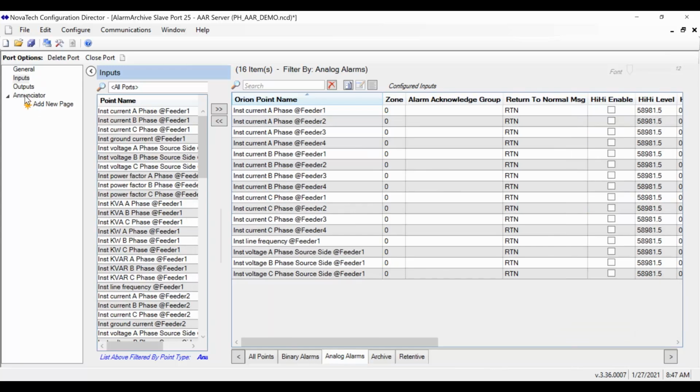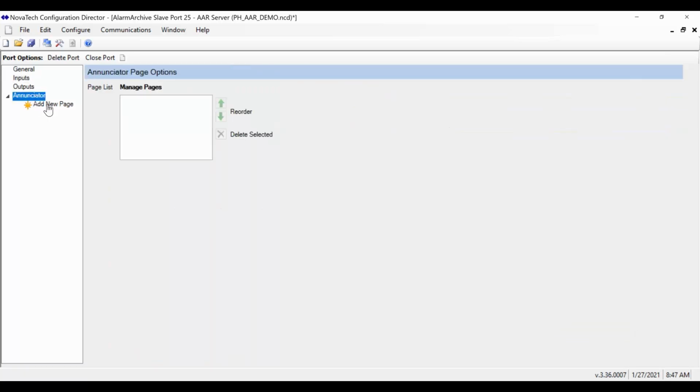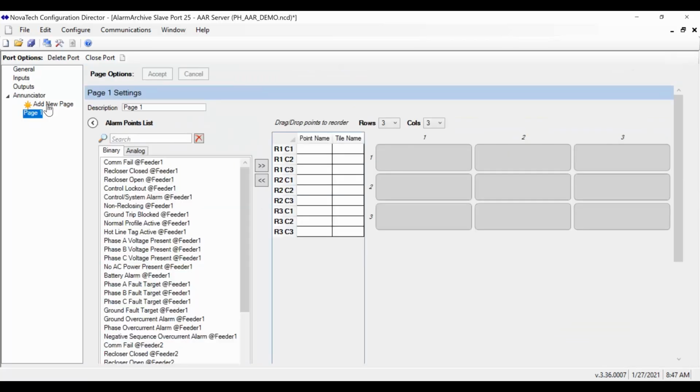So when you go to the Annunciator section and you do add new page, now you have the ability to represent these alarm points that Sean created in a tile display screen. Anyone who's worked at older substations knows there used to be a physical alarm annunciator. These are panels with physical LEDs with actual inputs going into them, and anytime those inputs change based on its programming, a light will flash. Someone has to acknowledge it.